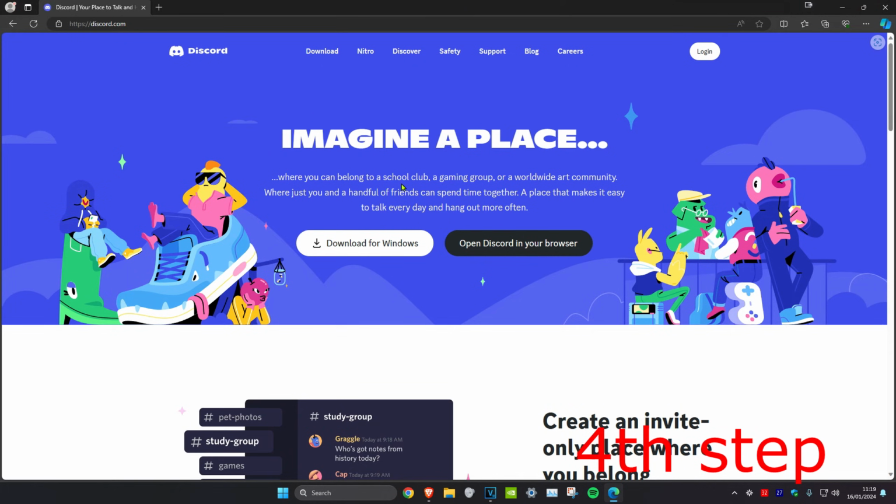Now once you do all of that, you want to head over to the Discord website and then just download it again to your computer. Then you want to restart your computer and then the problem should be fixed.